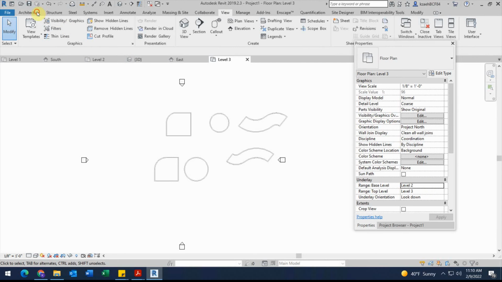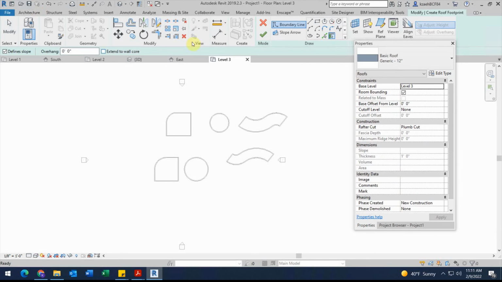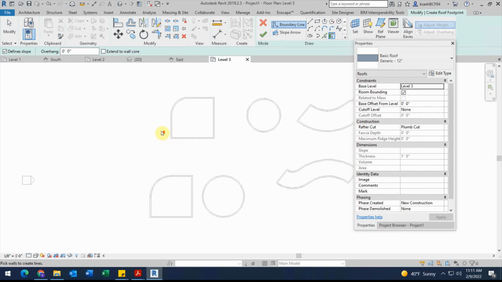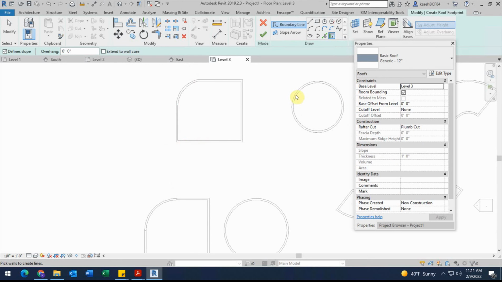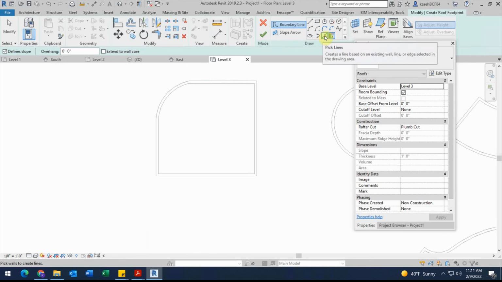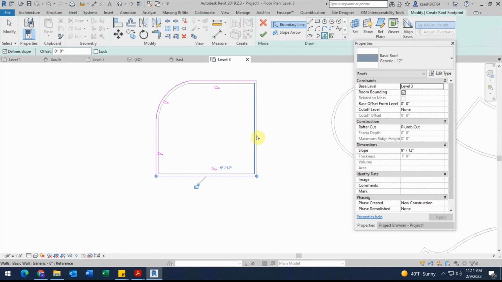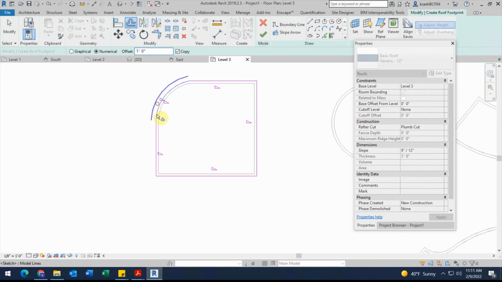So go to architecture, go to roof. And now this is a lot like making a floor. So all you're going to do is draw your boundary line. If I make a roof for this one, I'm just going to hit this one that says pick lines. And then I'm going to go through and just pick the outside lines of my shape. I want mine to have a little bit of an overhang, so I'm going to offset it. So I'm going to go to offset and type in 1 foot. And then I'm going to go ahead and offset all those lines.